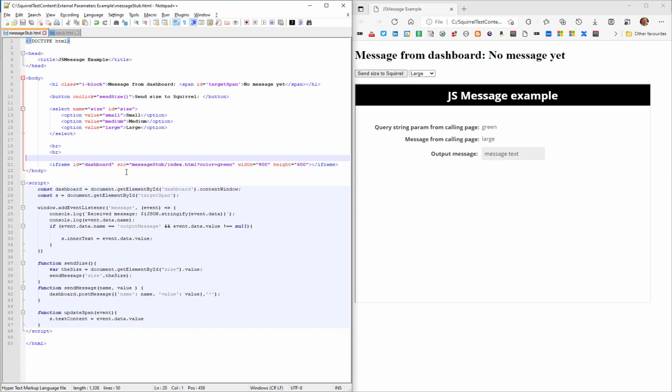Then finally, we've got the output from the Squirrel dashboard back to the containing application. And we see we've got no message yet from the dashboard, but if I type something in here, 1, 2, 3, 4, 5, and hit return, then as this text box writes that value back into the spreadsheet, as we saw in the Squirrel Designer, a message is generated and sent back to the containing application.